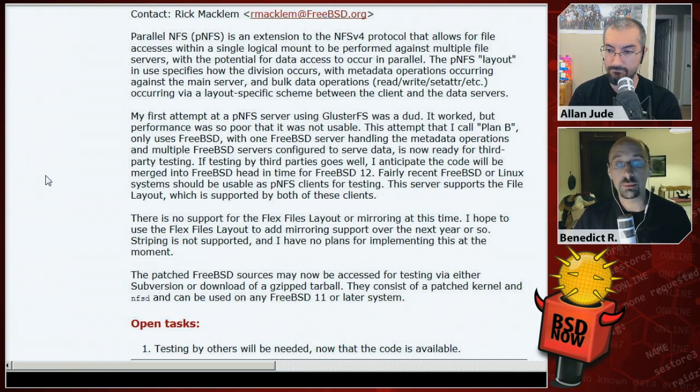This server supports the file layout, which is supported by both of these clients. There's no support yet for the Flex Files layout of mirroring currently, and he hopes to use the Flex Files layout to add mirroring support over the next year or so. Striping is not supported, and he has no plans at this point to implement it.